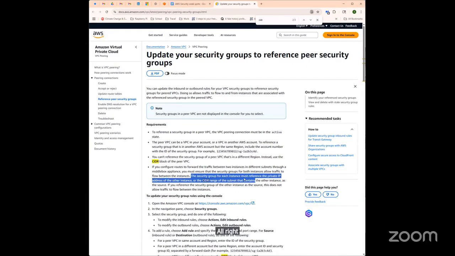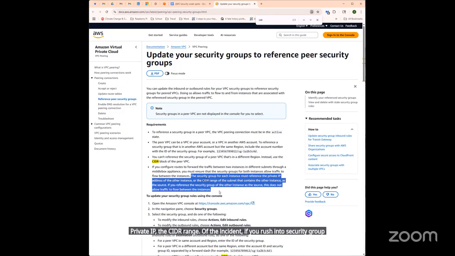So security groups for each instance must reference, this is a standard configuration, the private IP, the CIDR range of the instance. If you reference the security group as the source, this is not allowed traffic. Boom. So you have to reference that CIDR block.